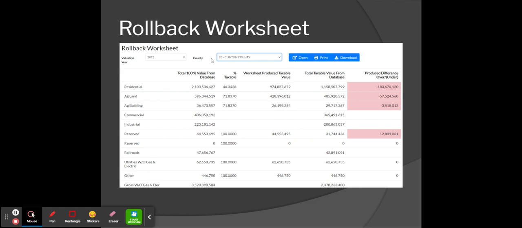Rollback worksheet, we talked about that a little bit in another segment, but the rollback worksheet is just going to provide for you a calculation using your 100% value that you had submitted, the applicable rollback amount for that class of property. It's going to produce a value, and then it's going to compare it to what you said total taxable value is in the data you submitted. It's going to do a comparison. We'd expect them to be relatively close, and it's going to give you the produced difference over or under.